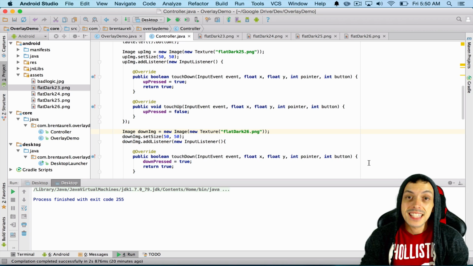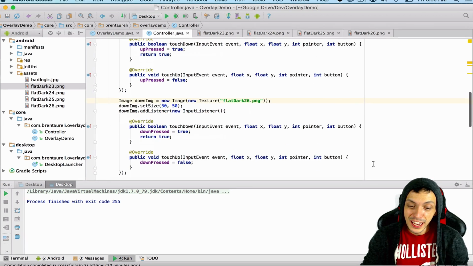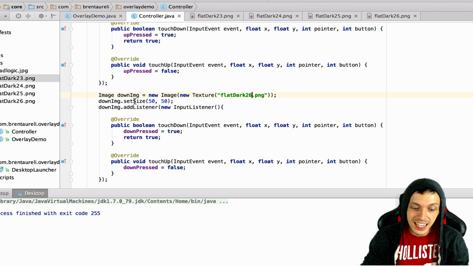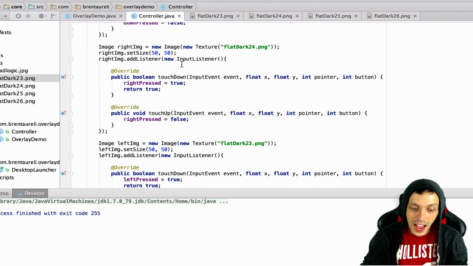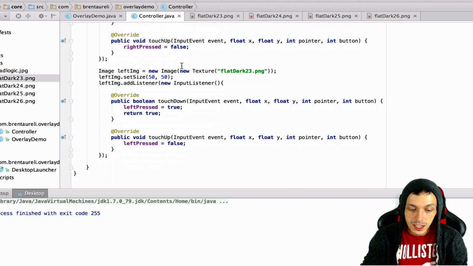Now to save time, I've gone ahead and duplicated this for the down image. I've set its size to 50 by 50. I've set downPressed to true when it's touched and downPressed to false when it's let go. I've done the exact same for the right image and the left image. So just update those, don't get confused.